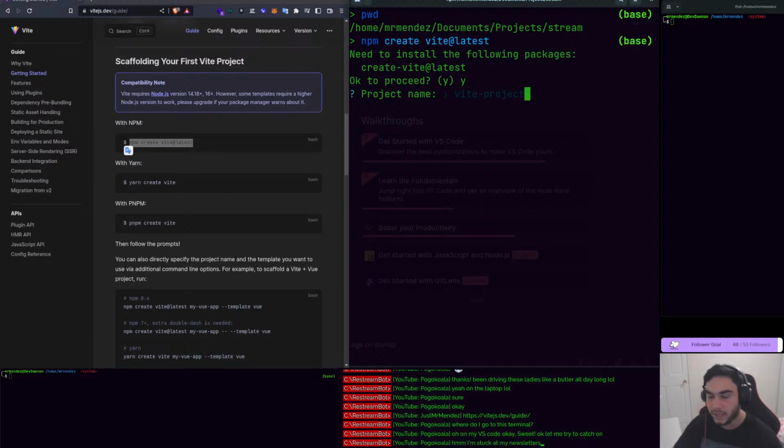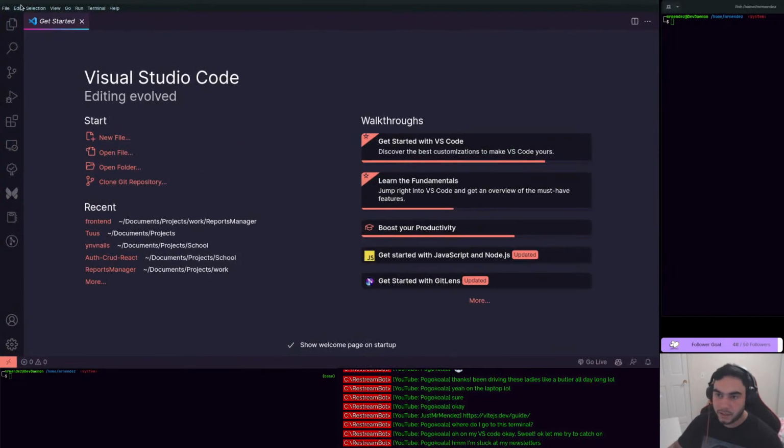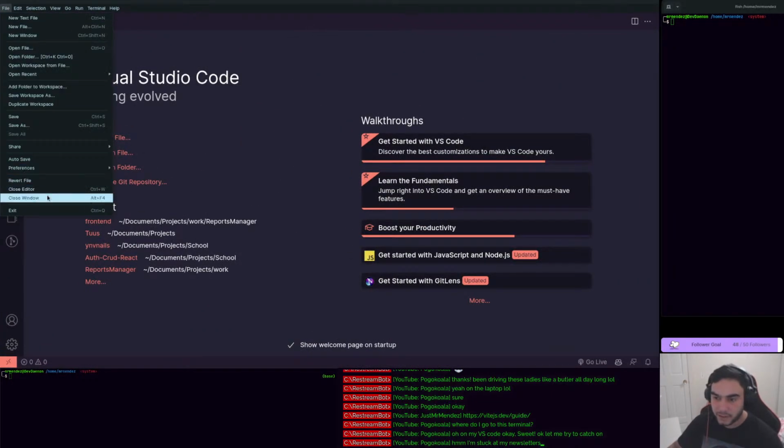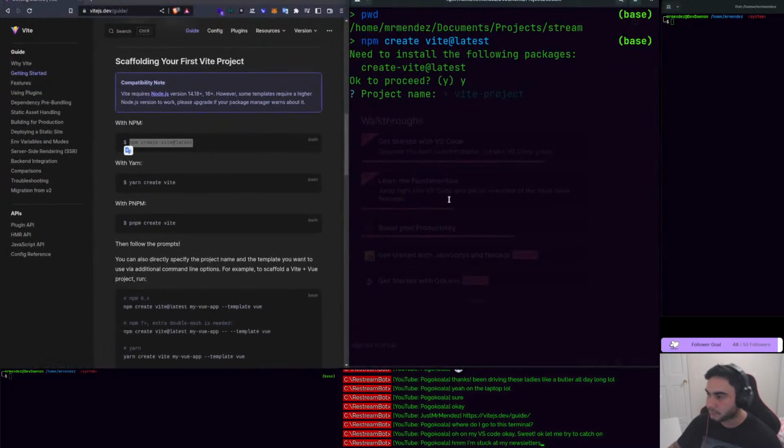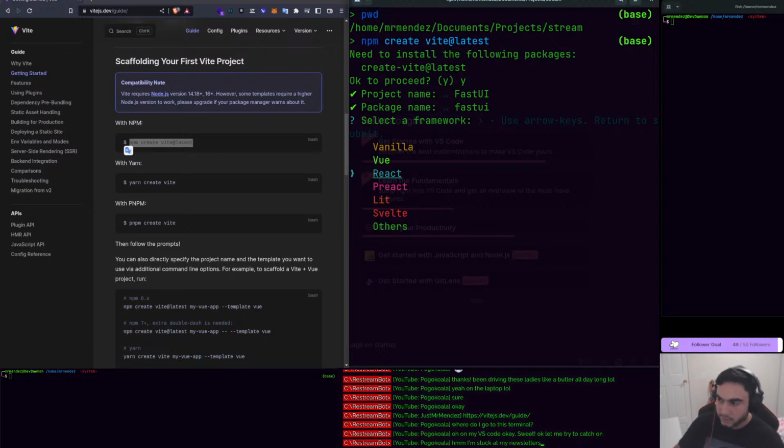Just close your VS Code. You click here, File, and then Close Folder. Close everything, and then you open a new terminal. Project name, we're gonna do Tailwind Fast UI. Let's just create it like that. You can put whatever you want. Package name fast-ui, that's okay. Select one. So we're gonna do React.